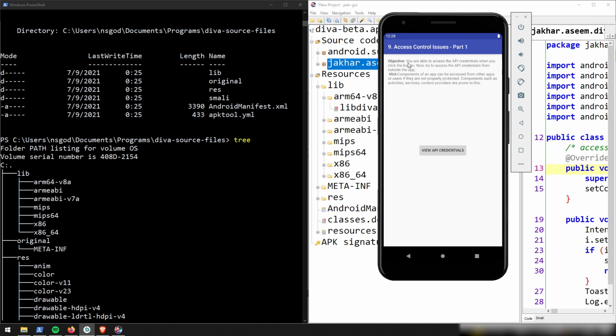So the objective here is that we are able to access the API credentials when we click the button. Now, try to access the API credentials from outside the app. So I'm just going to click this button and it's going to show an API key, an API username and an API password that are associated with this key.